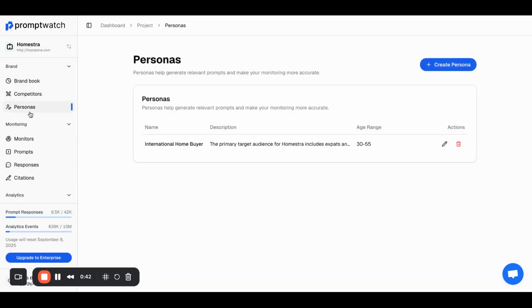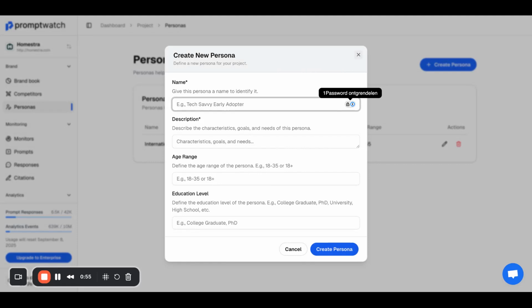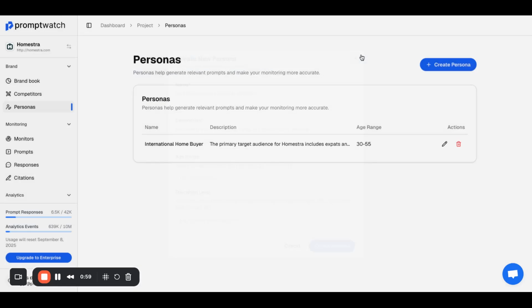Finally, we have marketing personas. A marketing persona will be attached to a certain monitor to make sure that the prompts are as useful as possible. So here you can create a persona, give it a name, give it a description, age range, and education level. And this way the prompts inside the monitor are adjusted accordingly.